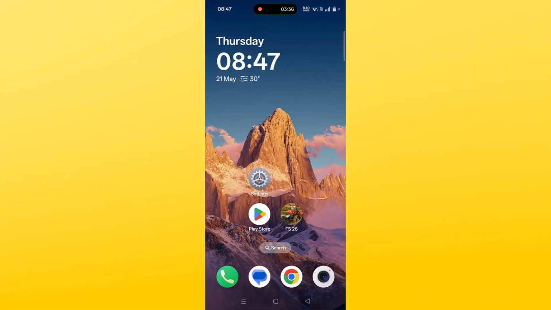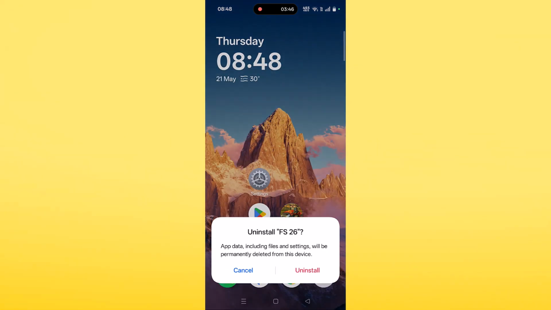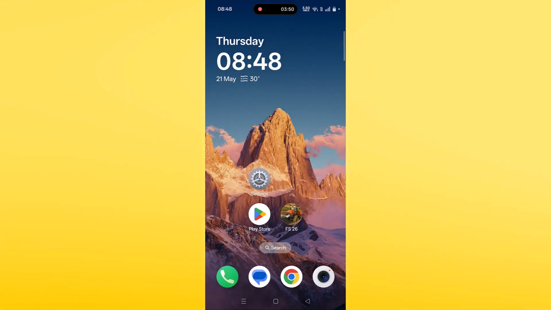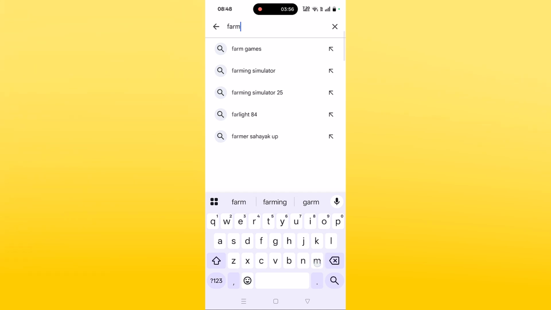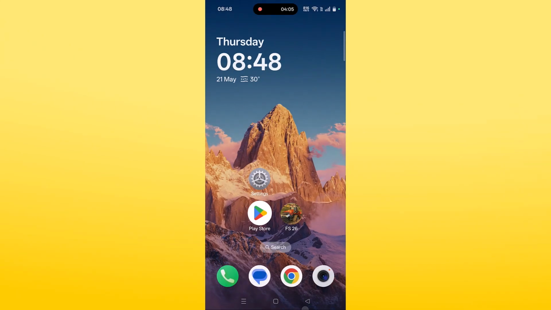Now after following all these fixes, if still your problem is not solved then the last solution is to reinstall Farming Simulator 26 mobile app. So tap and hold the app icon, then click on uninstall, and then again tap on uninstall to confirm it. Then just restart your device, and after your device restarts, open Play Store, tap on search for Farming Simulator 26 mobile and search for it, and then tap on install button to reinstall it, and then you can go ahead, launch the game and check.